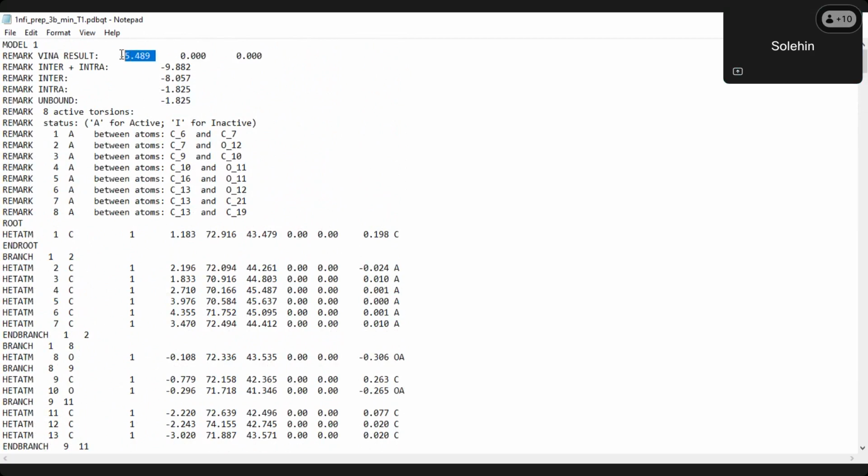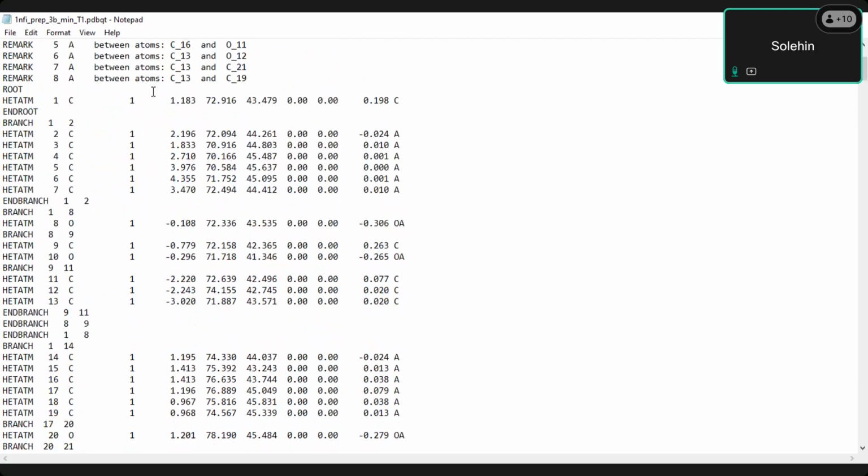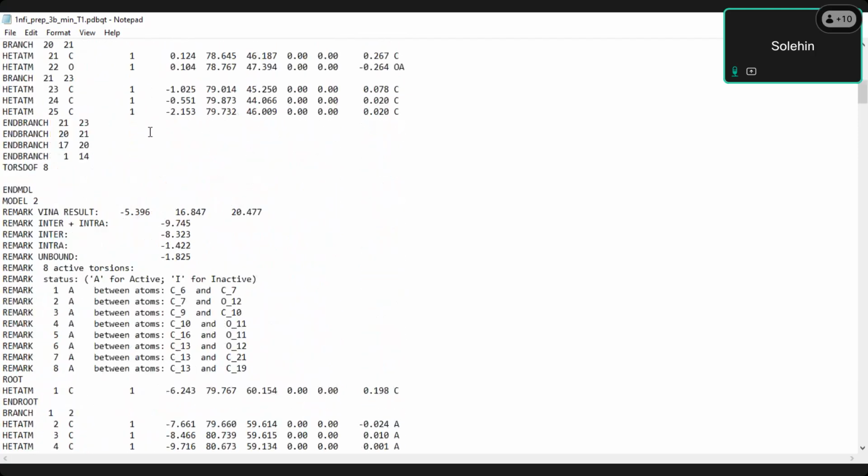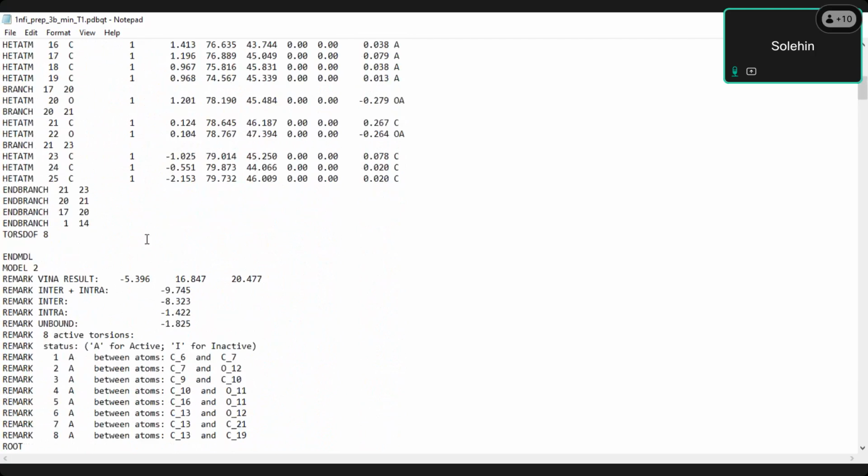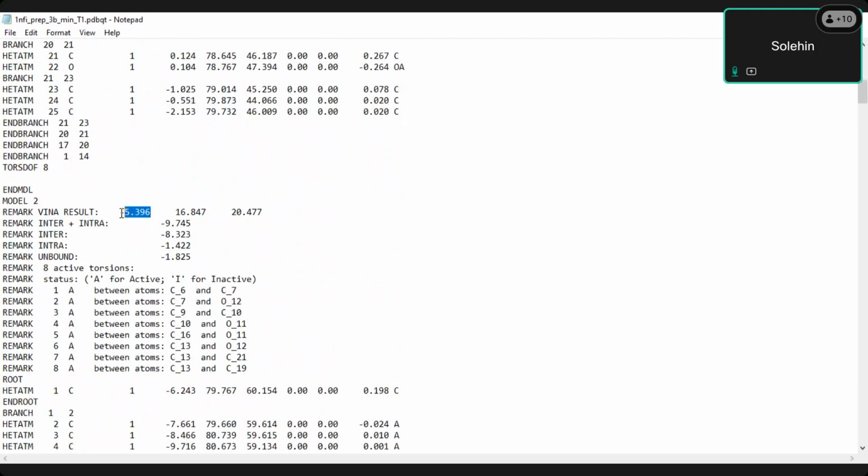You know what I mean? You know what I want to mention about it? If the binding energy of model 1 and model 2 is not really different, but model 2 shows better interactions, you can choose model 2 as your ligand-receptor interaction for your publication or for your thesis.